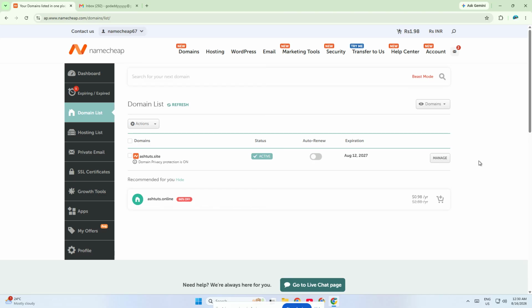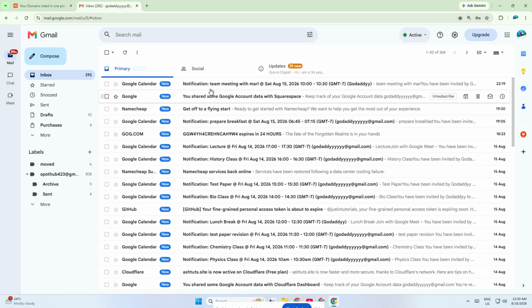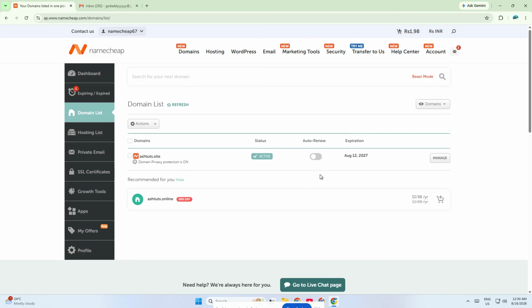Now switch over to the email inbox for your registrant contact address. Be sure to check both your main inbox and your spam or junk folder because sometimes the verification email gets filtered there. The message you're looking for will usually have a subject line like Action Required: Verify your contact information for your domains. Open that email and click the verification link inside it. After you click the link, Namecheap should process the verification and start lifting the suspension on your domain. In many cases, this is all you need to do.